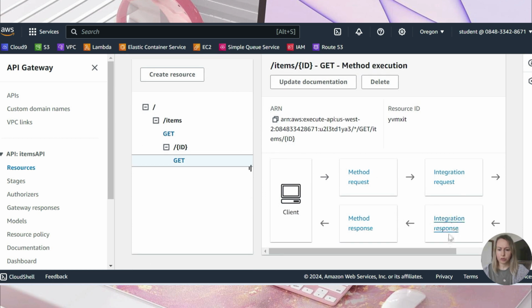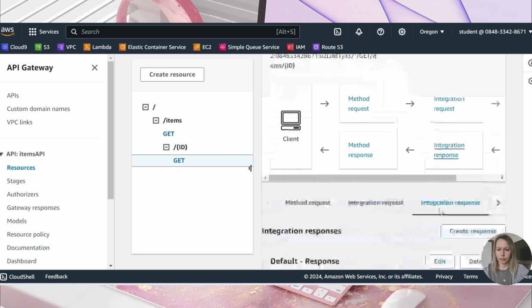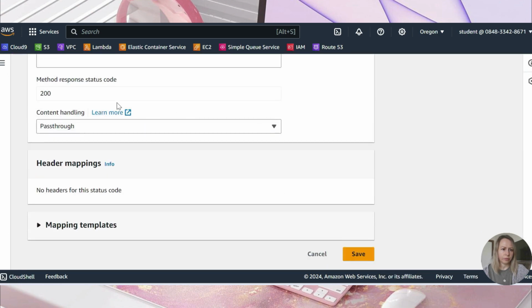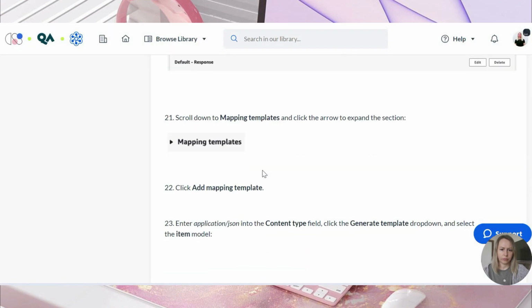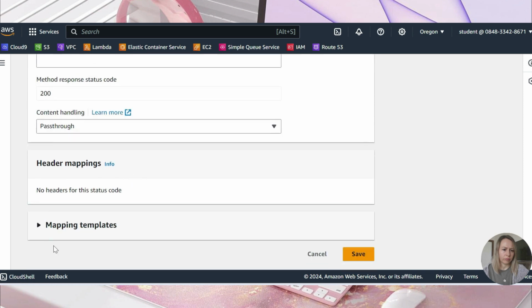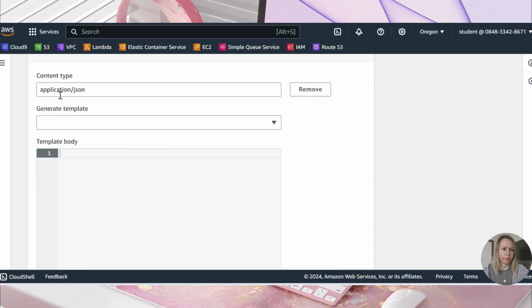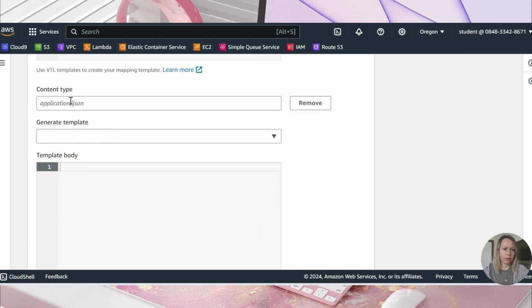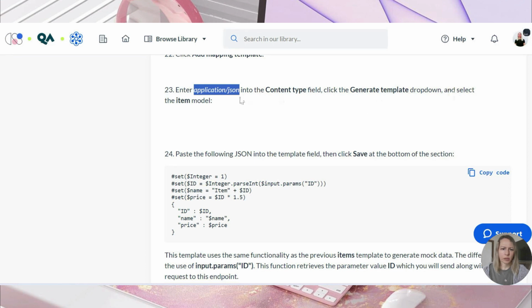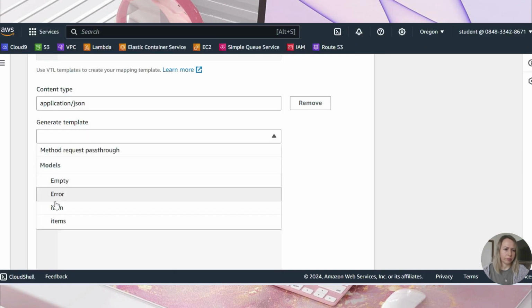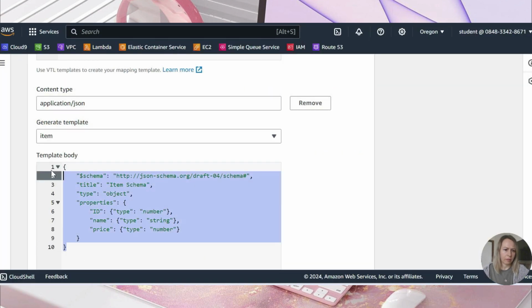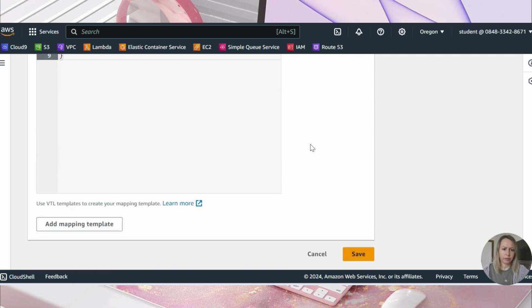Integration response. Integration response is here. Edit. Mapping templates. Add mapping template here. Generated template will be the item model. And we are going to replace that and save.